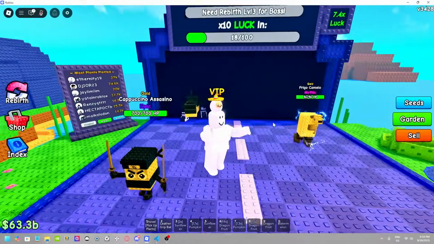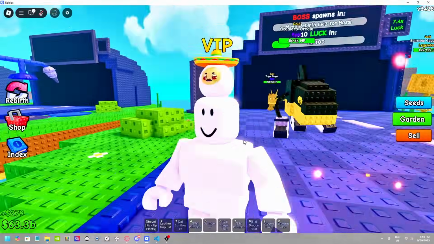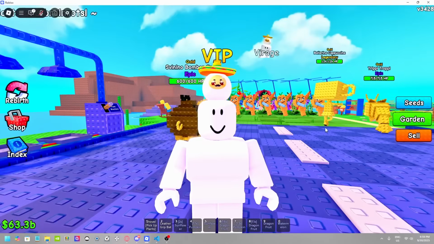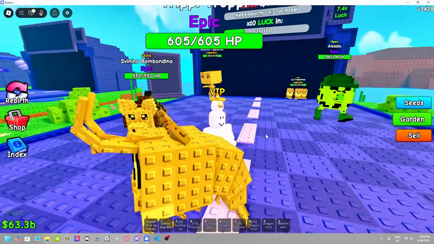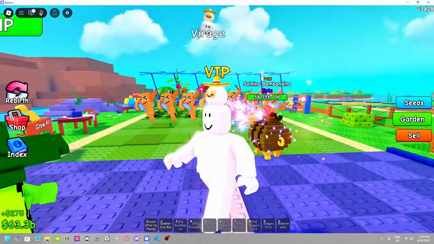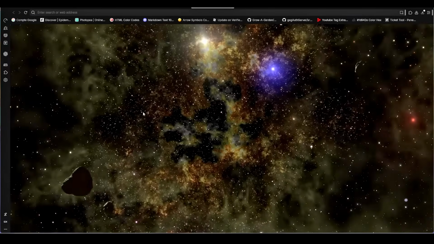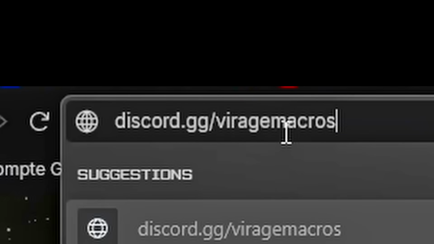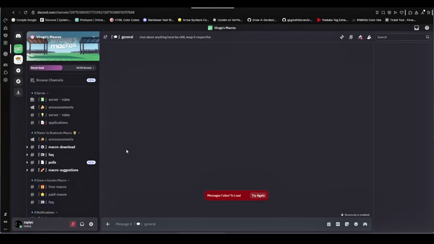Now that this is done, let's go on to the last step, step 2, which is to actually download the macro. Because now that we have Autohotkey, we need the script, the actual macro for it to work, and that's pretty obvious. For this step, you will have to go again in the description, click on my Discord server, and join that. If the link doesn't work for you, just type on any browser discord.gg/Virage macros, and click on accept invite, and then you'll be inside of my Discord server.